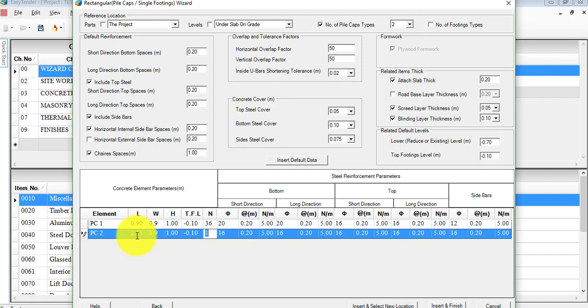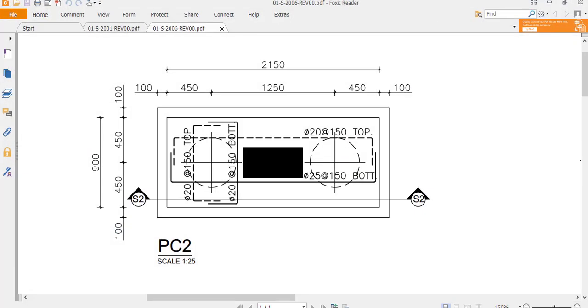And how many pile cap 2s do I have? I have 5. This avoids the repetition of different calculations of each of these elements, so it saves time for you. Next, bottom, short and long direction. For the steel reinforcement parameters, I'll go back to the drawing. The bottom long direction is 25 dia at 0.15 and the short direction is 20 dia at 0.15.